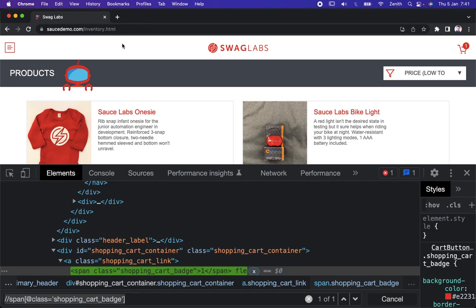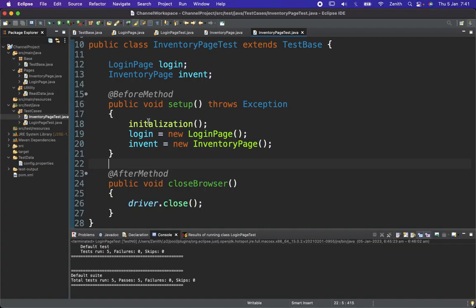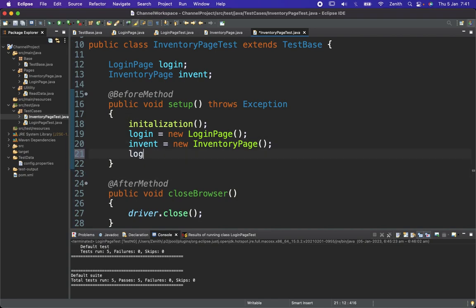Okay, so for that, in this particular before method, I will write down one line, like login dot login to application. So this will log into the application, and we can further write down the test case. So this is the complete prerequisite. First of all we need to log in to the page, then only we can go to the inventory page. So that's why this line is compulsory over here.